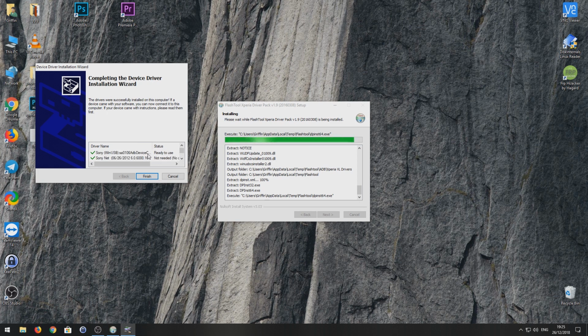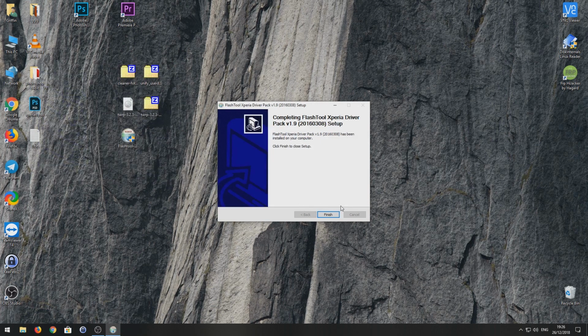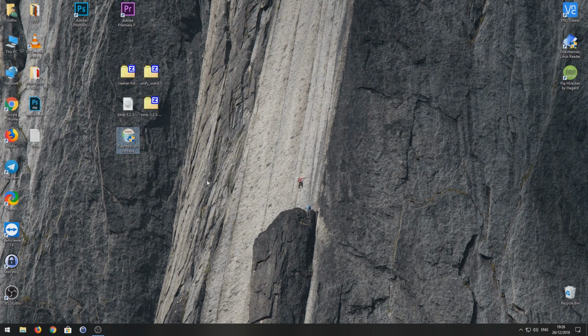There should be a pop-up saying that there's an untrusted device signature, but you should just say trust this install, I think, and it will install. So once it finishes, click finish, and that's about how you install the Flashtool drivers.